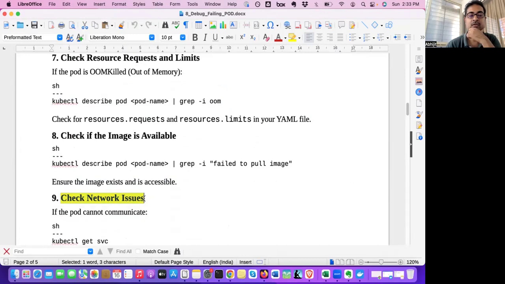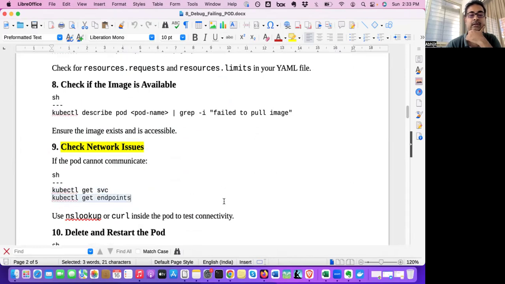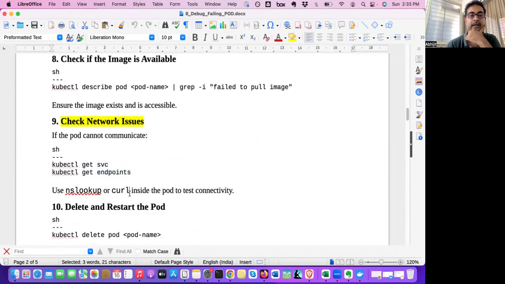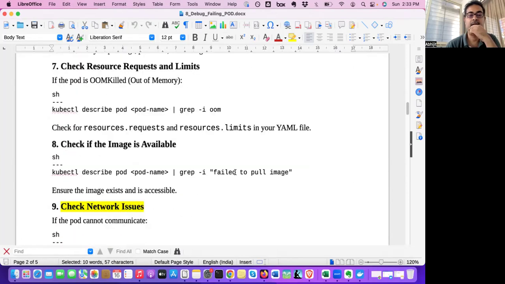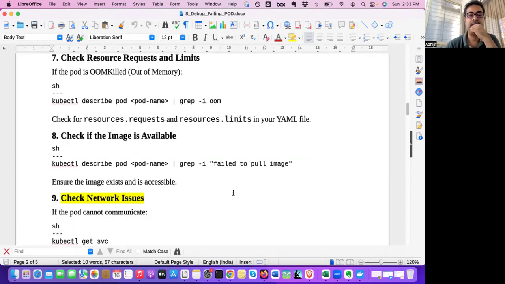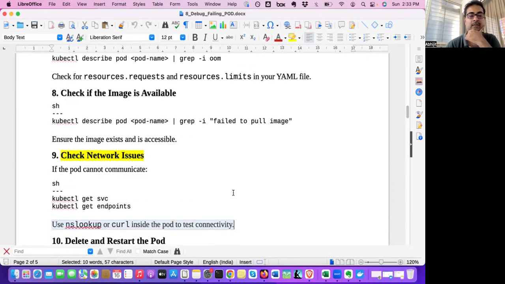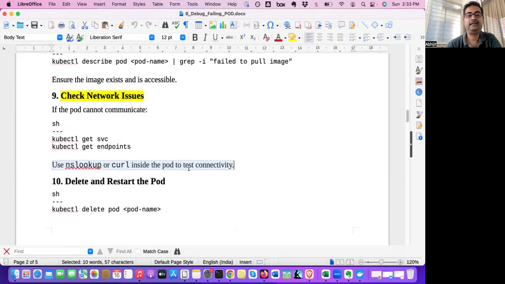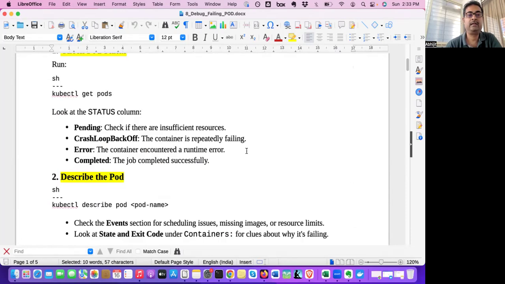And check for network issues. You run kubectl get svc or kubectl get endpoints. You can use nslookup or curl inside the pod to test connectivity. You can get inside the pod container and see whether you are able to run that curl or nslookup. And then you can delete and restart the pod. So these are the main ways you can debug a pod.